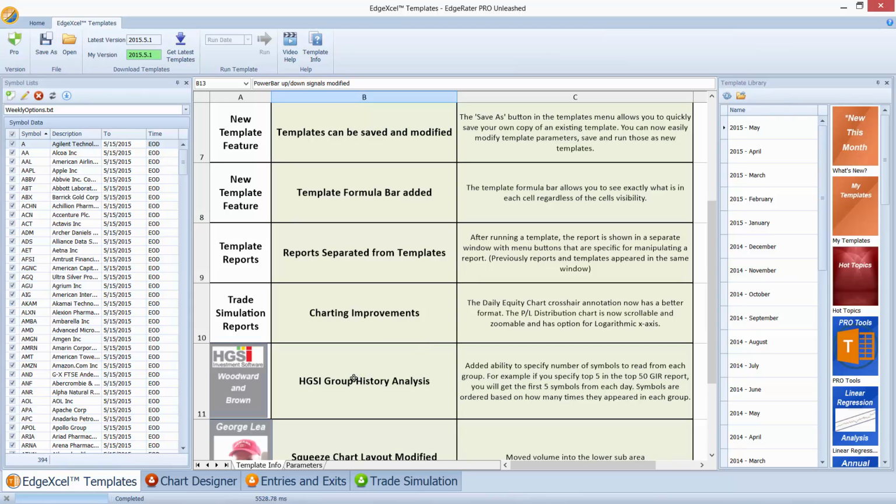The group history analysis, if you've done top 50 GIR reports, you now have an option of specifying how many stocks you want to take from that top 50 GIR. Maybe you only want to see the top 5 stocks. They are the stocks that have appeared every day the most in the top 50 GIR. But so it's just another parameter that's been added to the group history analysis. So something else to look at.